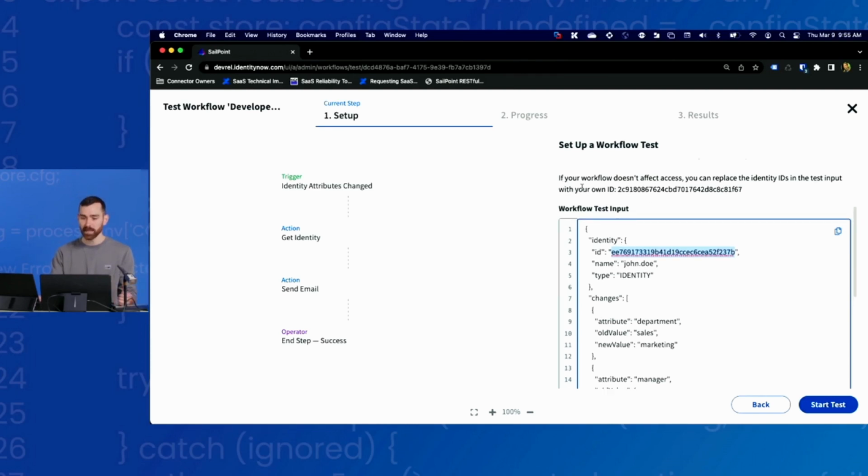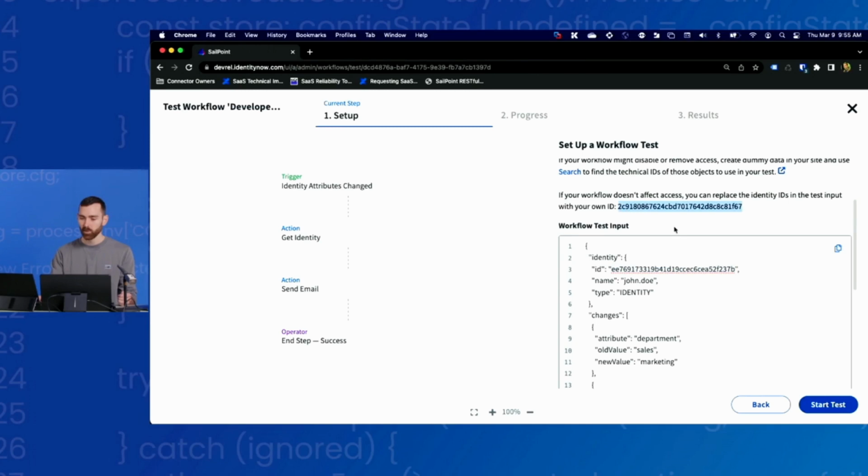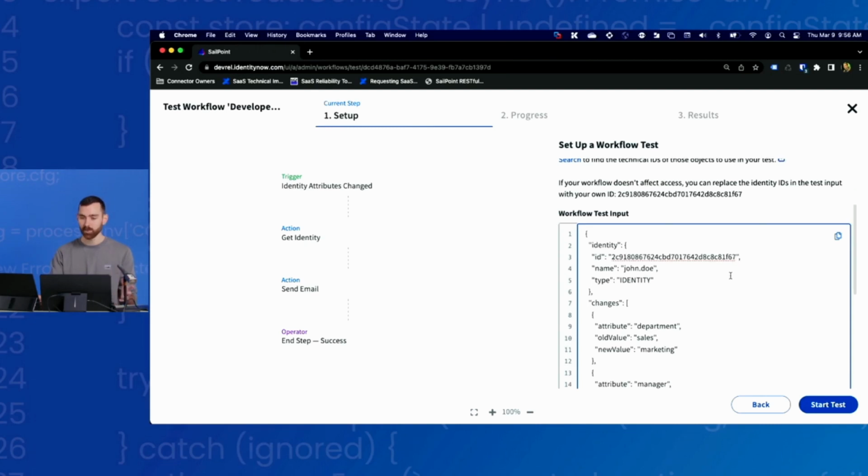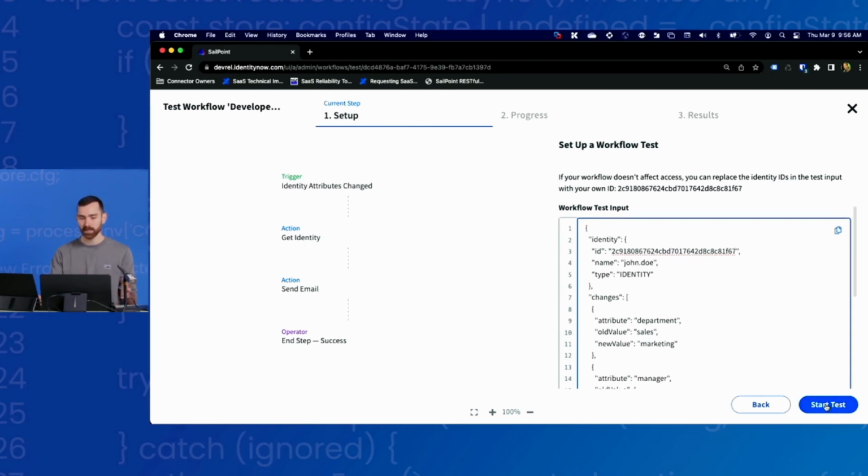A nice feature of this is that right above here, Workflows does provide you with your own identity ID in your tenant. As long as you're not doing anything destructive to your identity in this workflow, you're pretty safe to use this identity, copy it, and paste it into the test input. That way, if we're relying on that identity ID in any of our steps, we actually have a real identity we're working against. Okay, so my test input is set up. I'm going to click Start Test, and I expect that this workflow will succeed and it will send me an email.